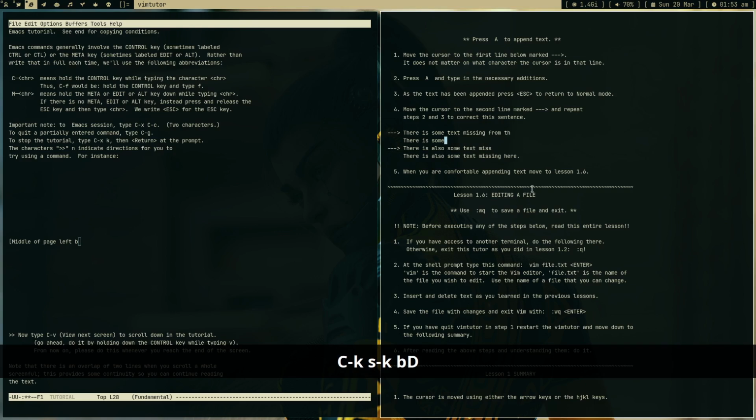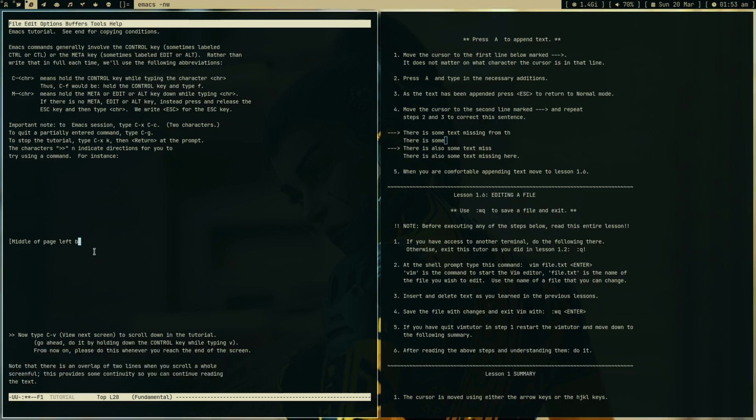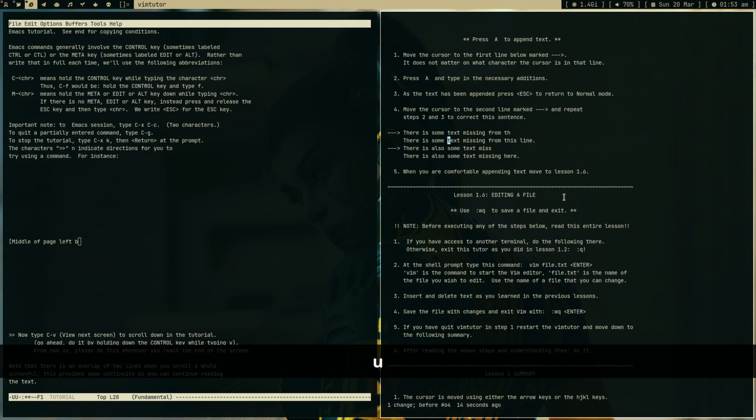All right, so here it's commands. And here it's combinations of control something and meta something. So in order to undo, like in Vim, I press U for undo. It's simple.